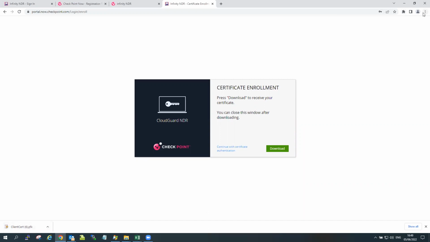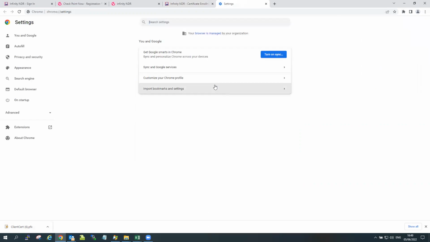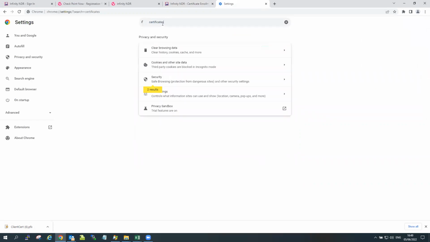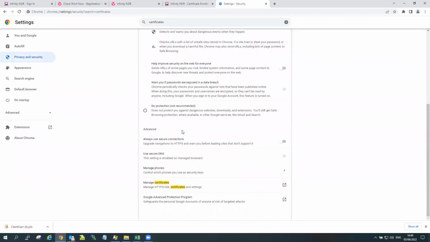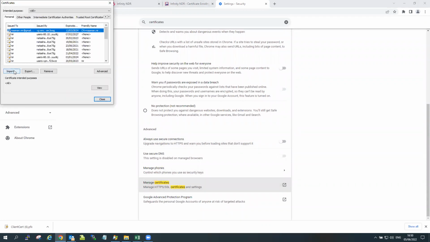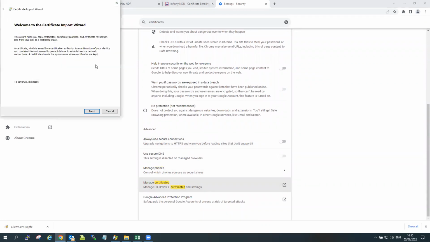Rather, what we will do is import it through the browser. I click on settings and search for certificates. This is under the security heading. Scroll down to manage certificates, and here I will import the new certificate.